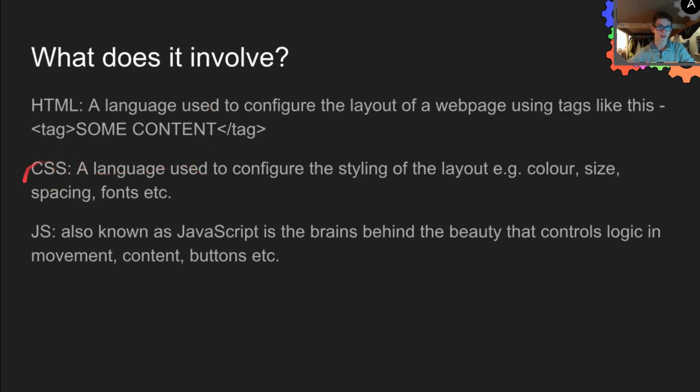CSS is a cascading style sheet. It's a language used to configure the styling of the layout, so the color, the size, the spacing between each element on the page, the fonts of the text, and so on.